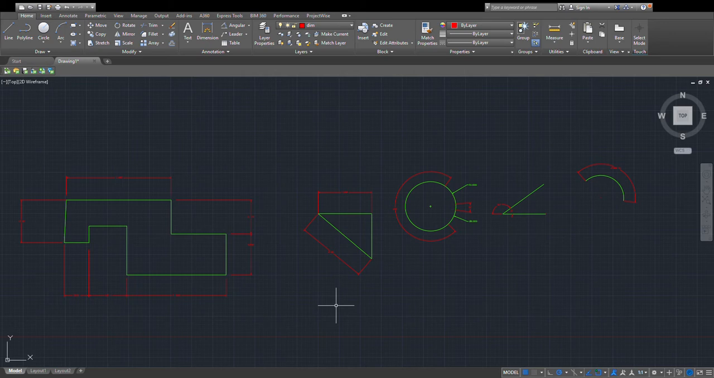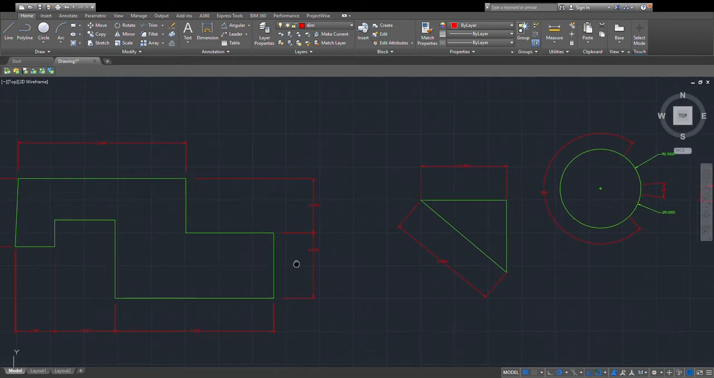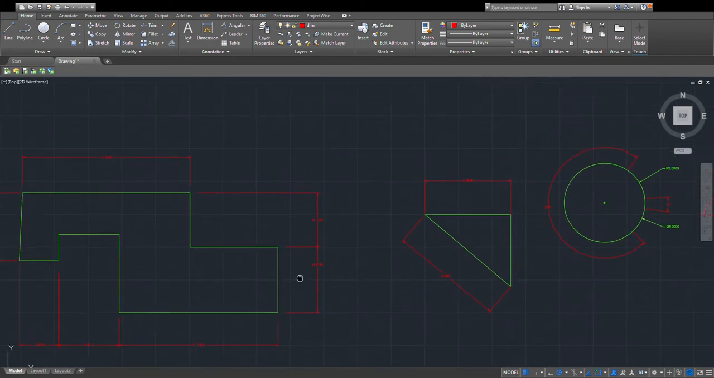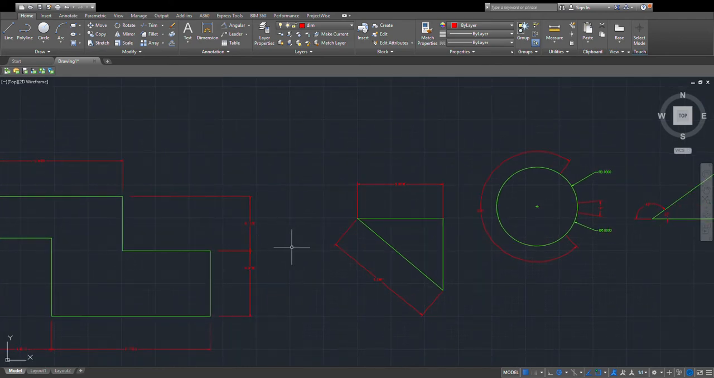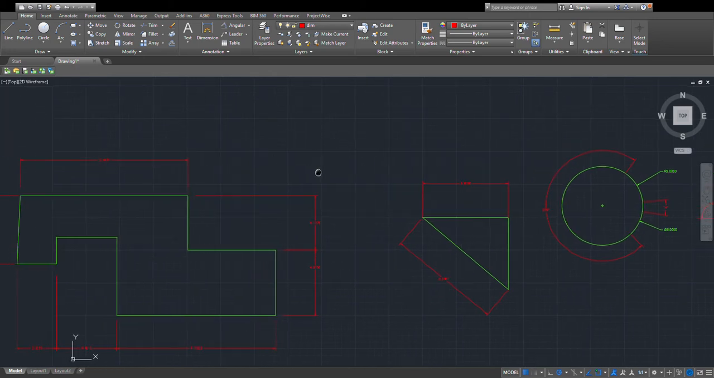Continuing our discussion of annotation, we previously discussed dimensions, and we will further that in a future video. But I want to touch on leaders. And what is a leader? A leader is a call out. It is an item that you want to draw attention to with text.